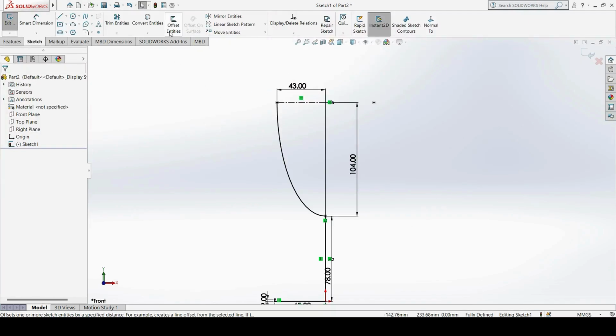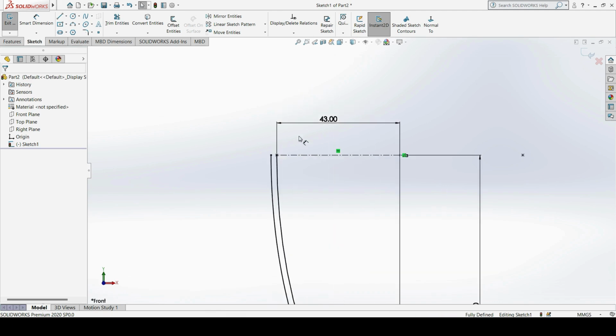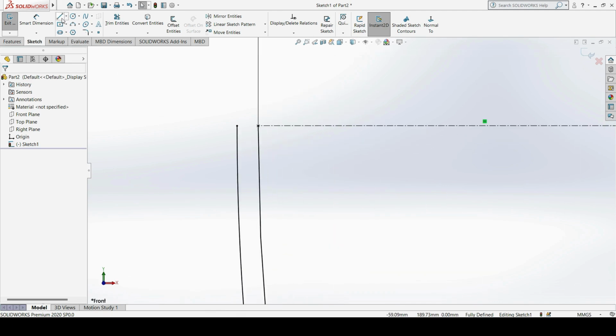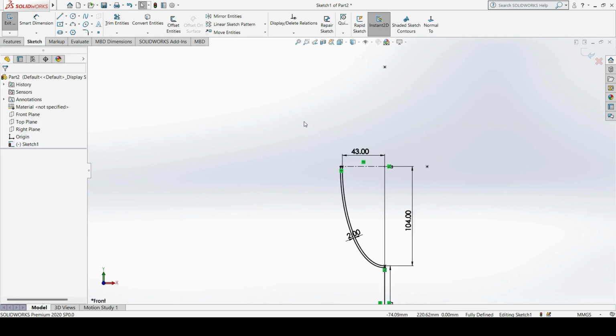Now same ellipse profile we need one more on left side with a distance of 2 mm. So directly we can go for offset entities. We just need dimension of 2. Only this curve we want, this direction. Let's say okay. Then to make it a closed profile, we will create one line between these two endpoints.